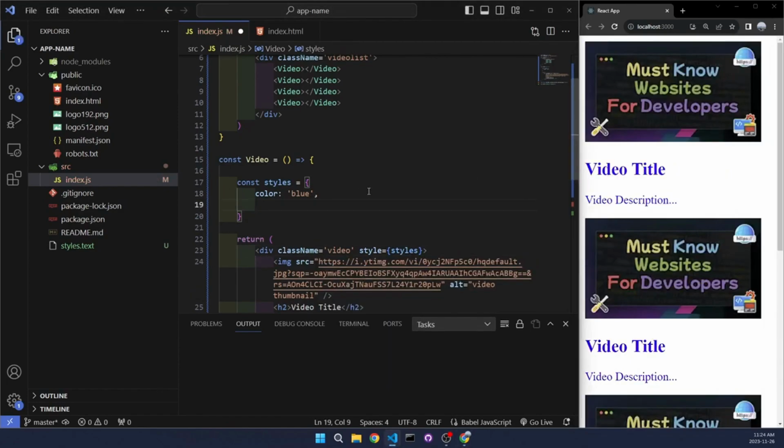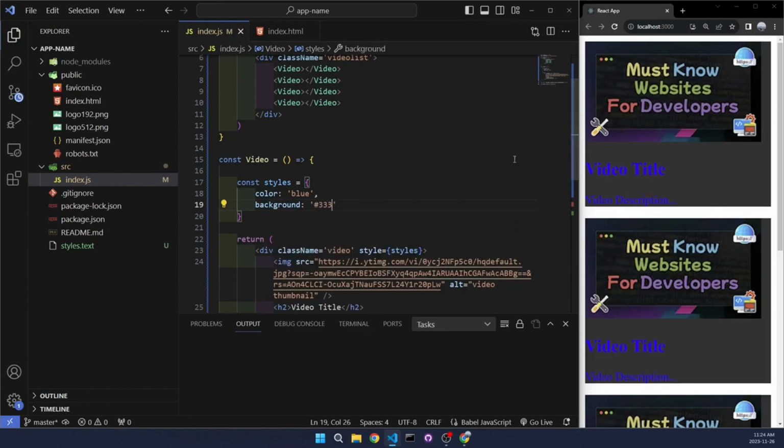So let's say that we wanted to change the background, so we could write background, and let's set that to something dark. We can see that now it's going to change to dark. And let's also change the color. Let's change it to white, and there it is. So that's one way to do it.